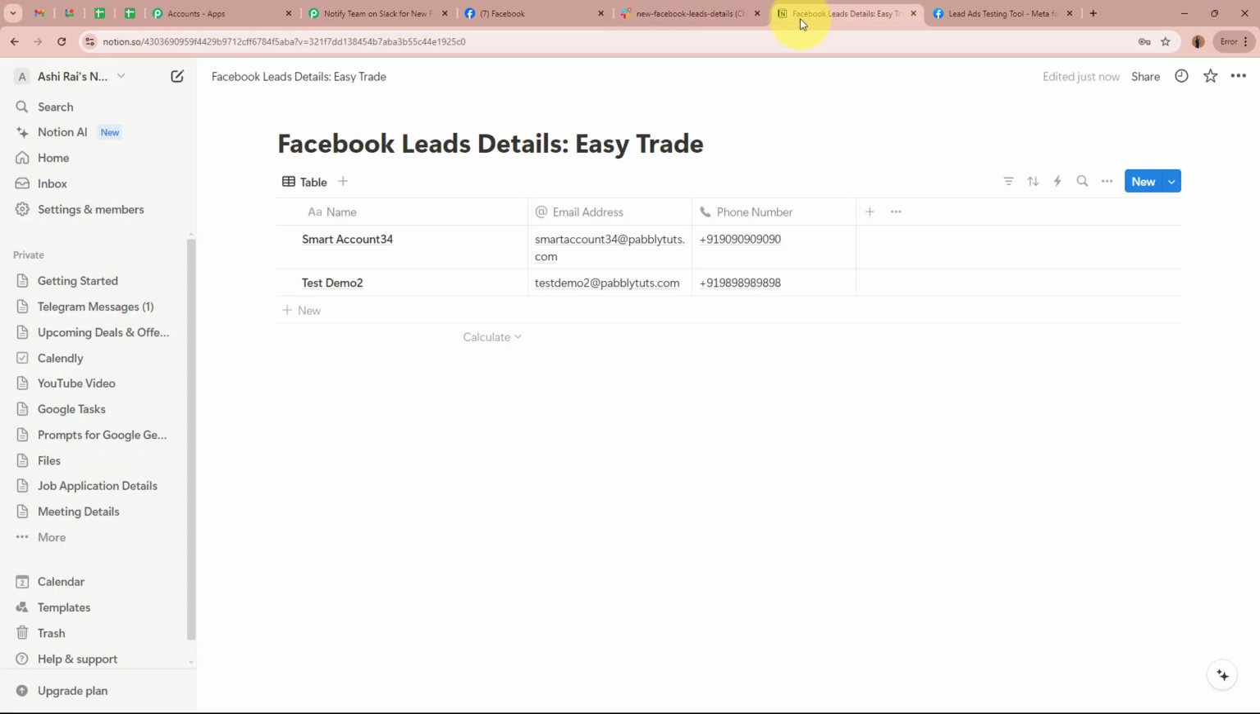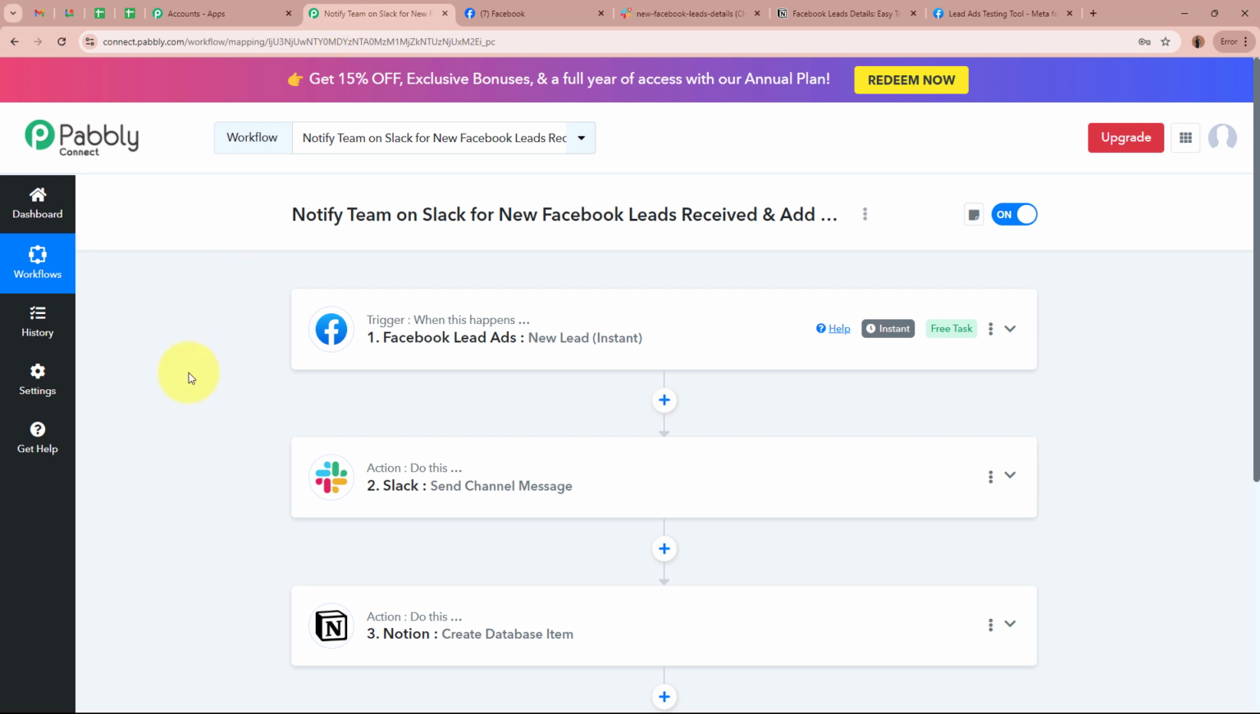For that, I'm going to open my Notion. And yes, you can see right over here, the database item is successfully created. Name as smartaccount34, email as smartaccount34@pabblytools.com, and for the phone number, dummy mobile number. So this means that we successfully created an automation between Facebook, Slack and Notion with the help of Pabbly Connect.